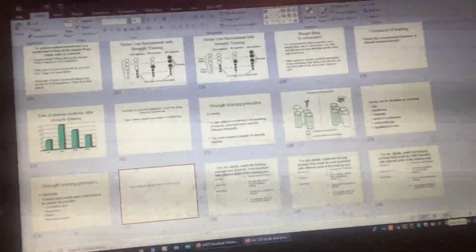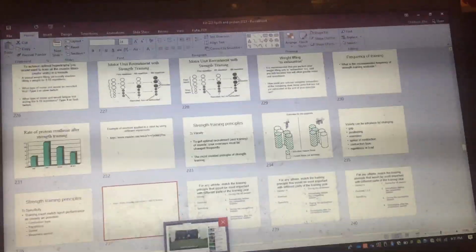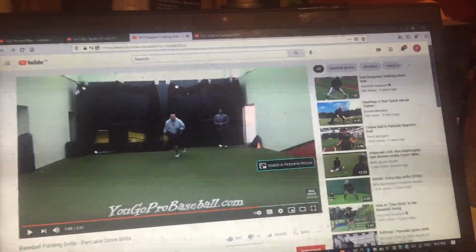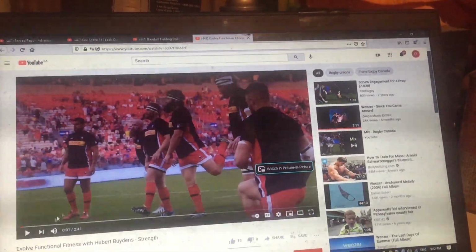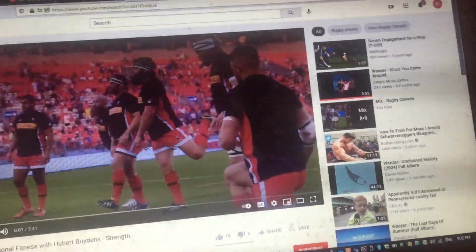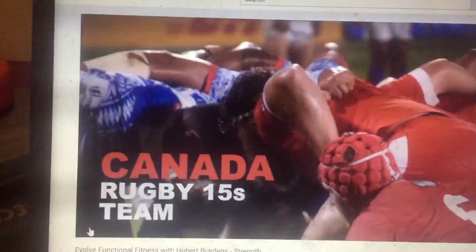And again, I've got a YouTube video to show you some examples here. So this is specificity in the weight room and applying it to the sport of rugby. And so we're looking at Hubert Bidens here, who's a prop, or was a prop for Team Canada, and he's from Saskatchewan. Strength. Rugby is a sport where you obviously need a lot of strength.